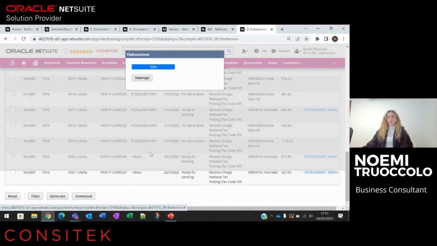And also the XML file generation is something that is given by the standard NetSuite. We have just added the information that is related to the Italian local requirements. So everything is standard. We have to wait just a few seconds. In this case, it's almost completed.